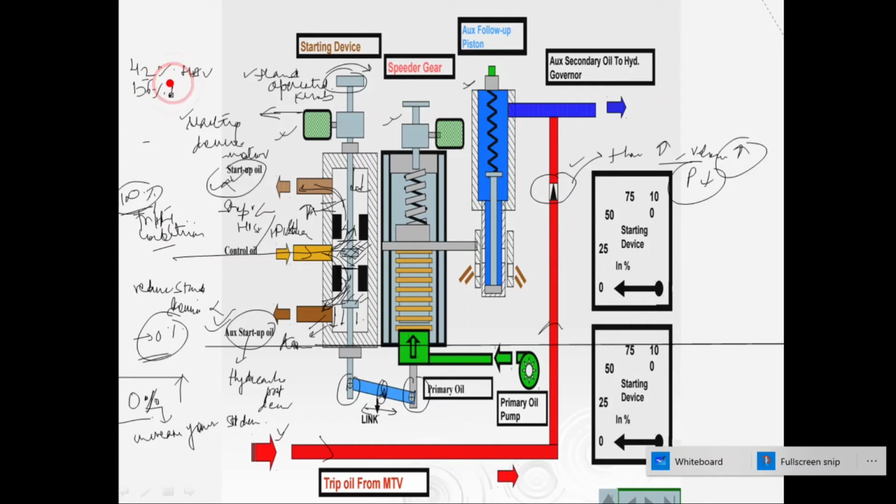and at 56% position of the starting device the IP stop valve opens fully. So around 56% you will see both your HP stop valve and IP stop valve open. Okay, so 56% opening of the starting device ensures HP stop valves and IP stop valves open and hydraulic protection devices are reset in condition.